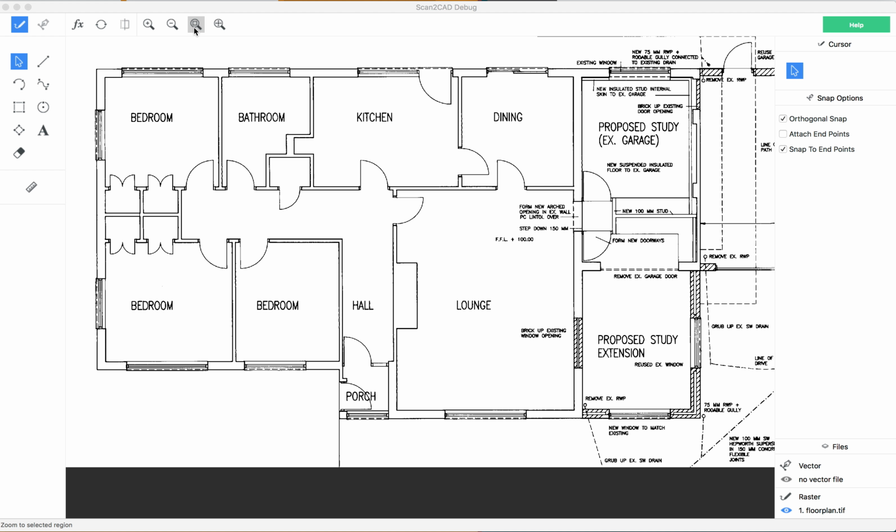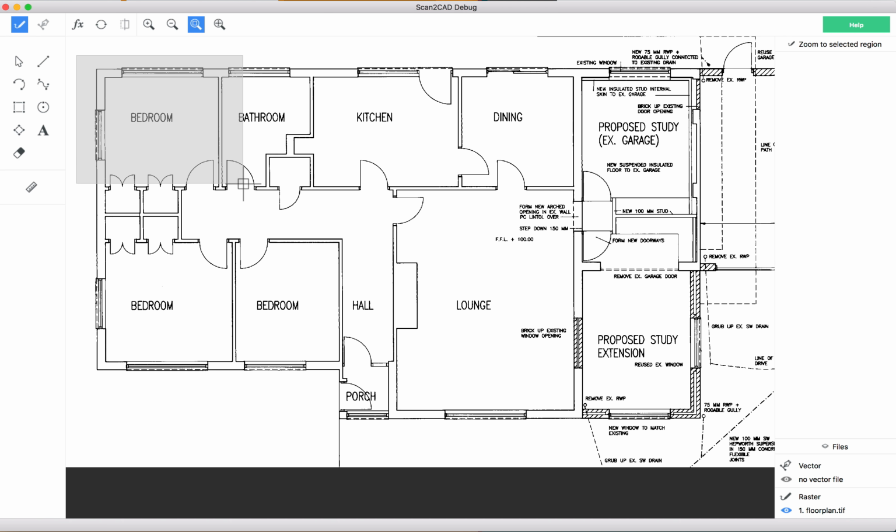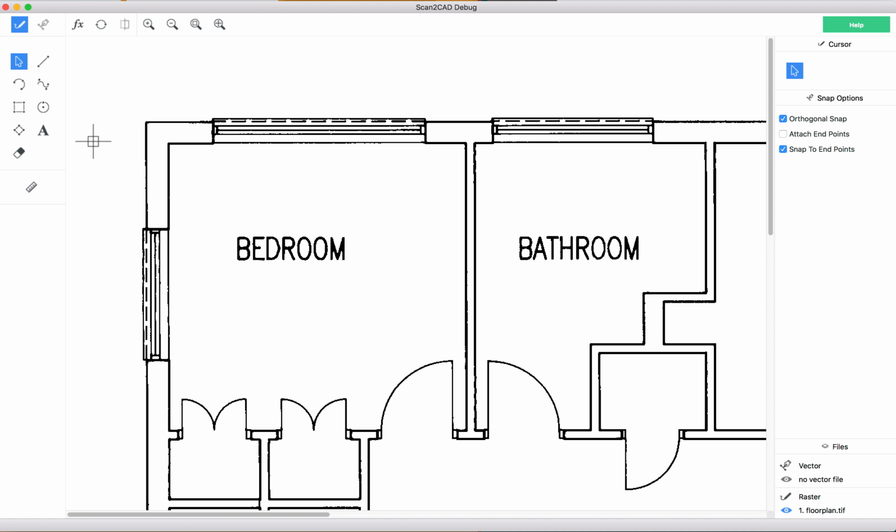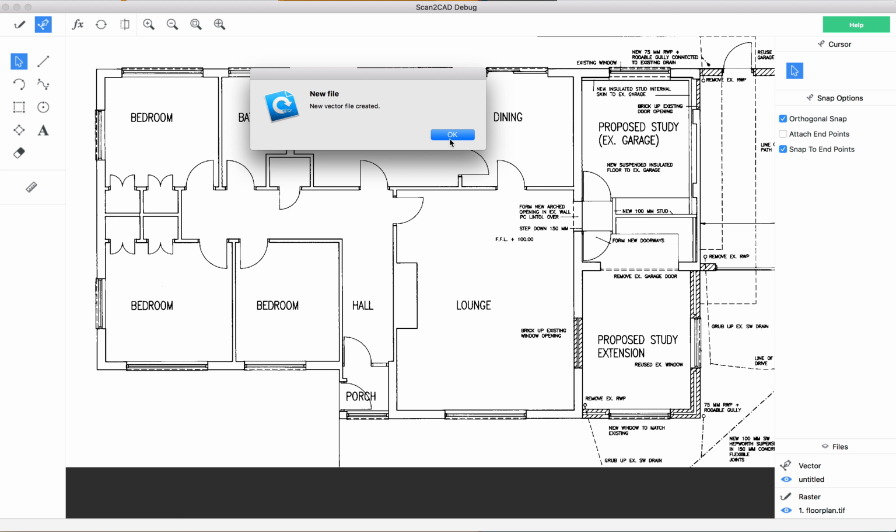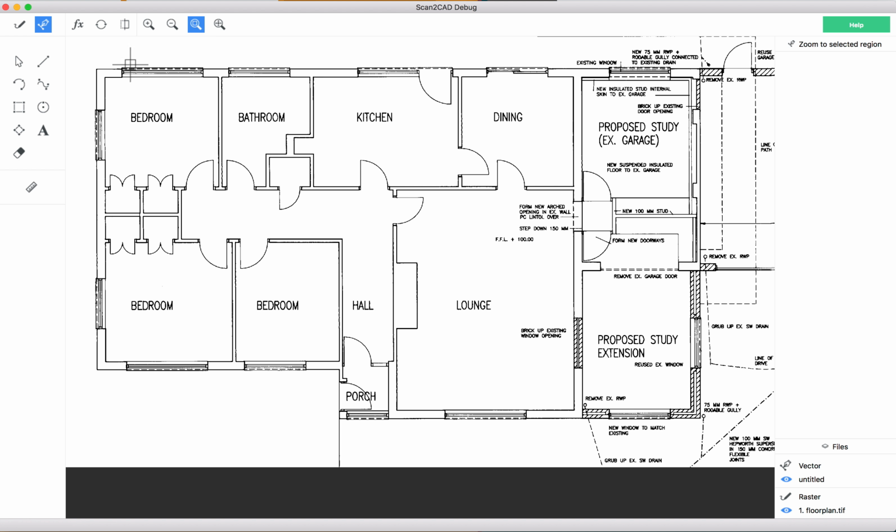Let's zoom into a part of the drawing and just begin tracing. In fact, what we want to do first is create the vector file. You can see down the bottom here we have a raster file loaded and no vector file. So just out of view of this video, I'm going to go to the File menu, click File, New, Vector, and we've got a vector file loaded.